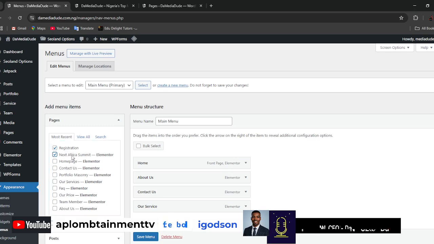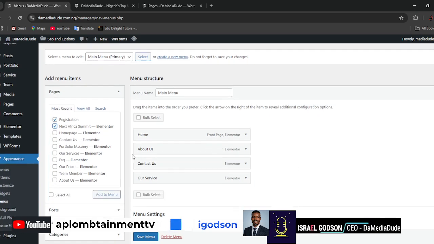So I will select both, and then I will also select portfolio in case I want to show people the portfolio of past work or some of the recent work I'm doing. Then FAQ, then theme in case I want to show the theme. Now these are pages that have been pre-created. I just add them to menu, and then here they are.